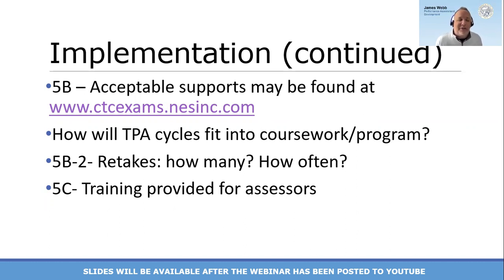The other piece here is you want to think about how the TPA cycles will fit into your coursework and program. Remember that it should not be an end of course or summative assessment, but should be built along the way. All of the tasks that candidates are participating in with the performance assessment are things that they should be doing in their clinical experience, such as planning instruction, getting to know students, delivering instruction, reflecting on their instruction, applying what they've learned to future situations. These are all behaviors that beginning teachers and veteran teachers should always be engaged in throughout their career.